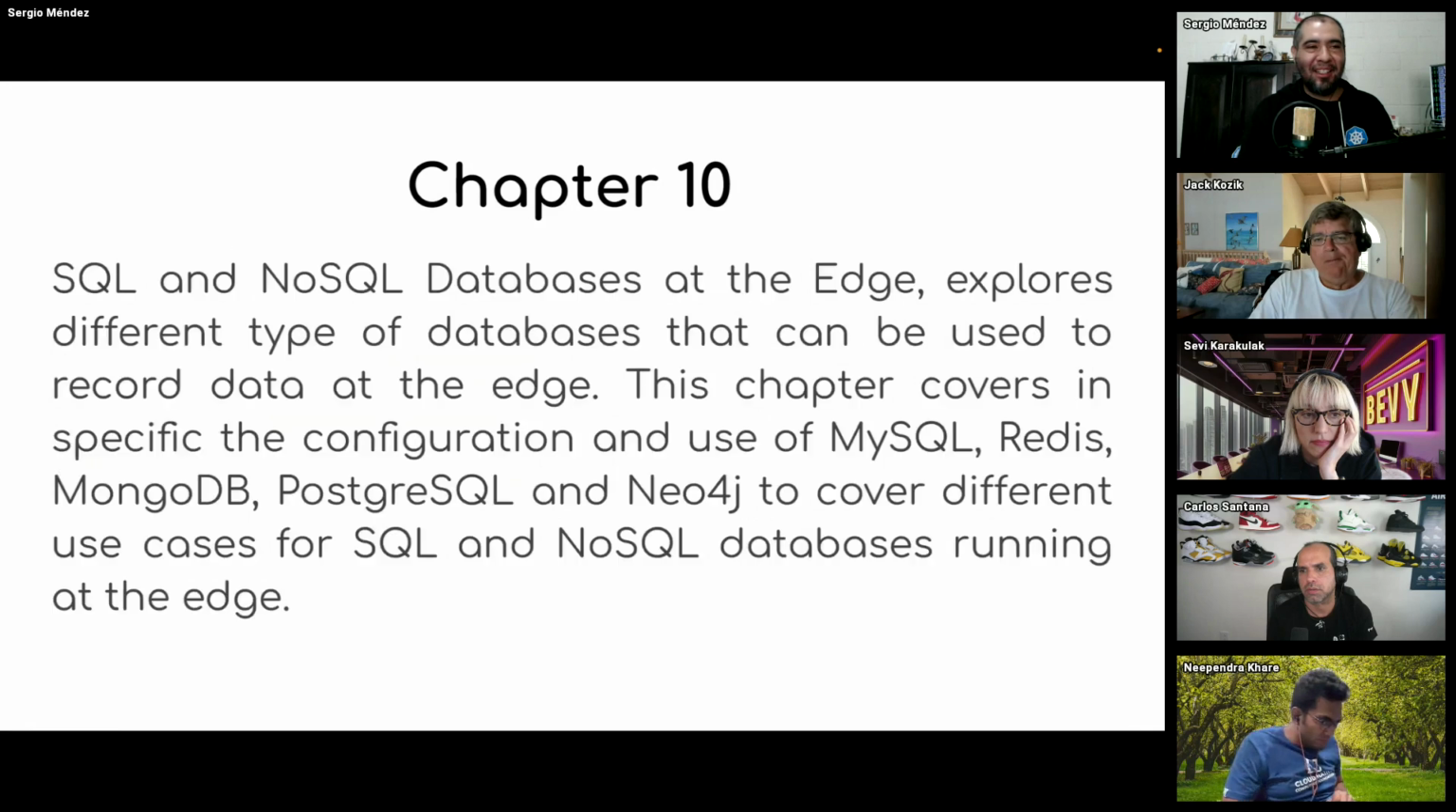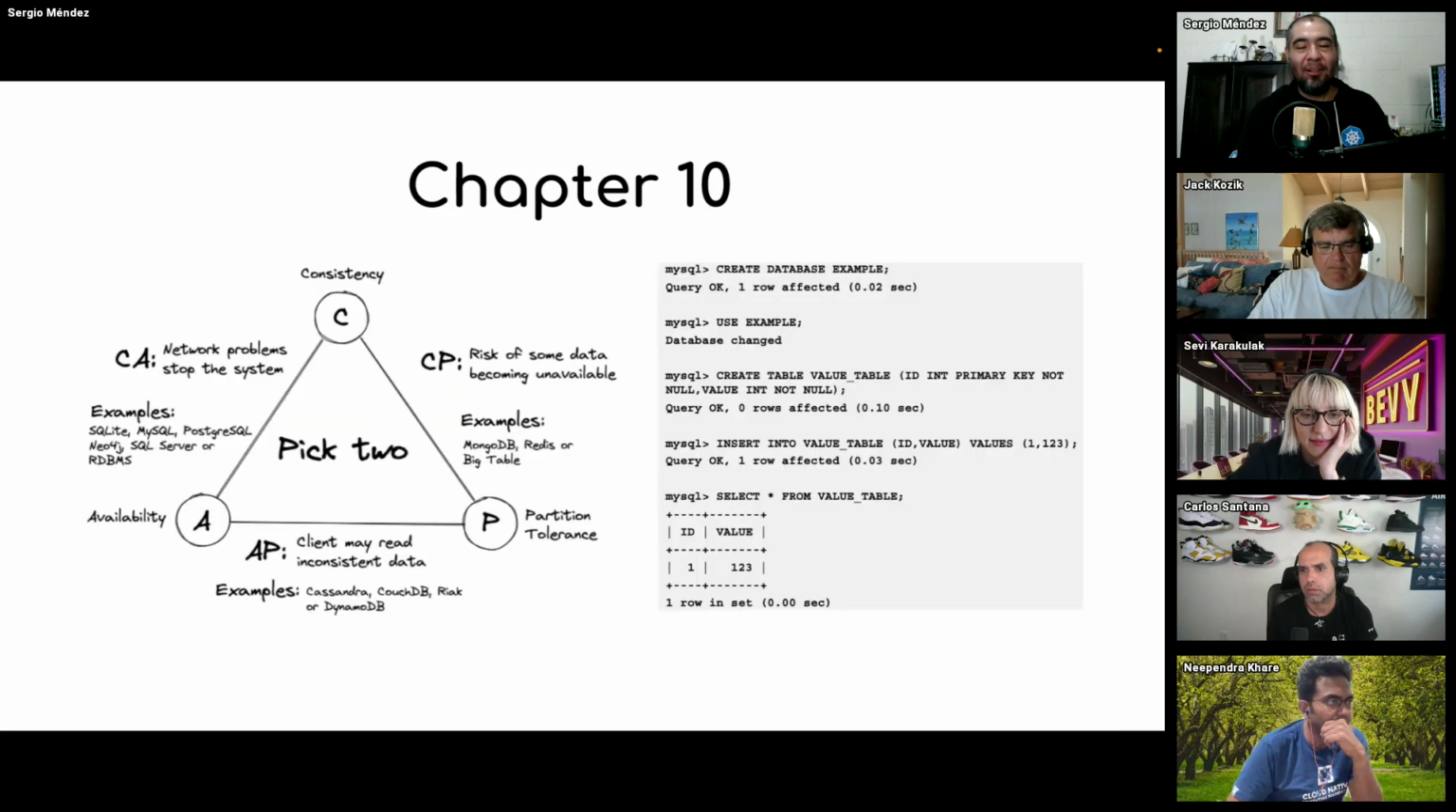Okay, the next part and the part for this day is the databases, right? So it's possible to run databases on the edge. I tried different types of databases. I tried to investigate the most common databases that people can use. I included different types of databases depending on the case.